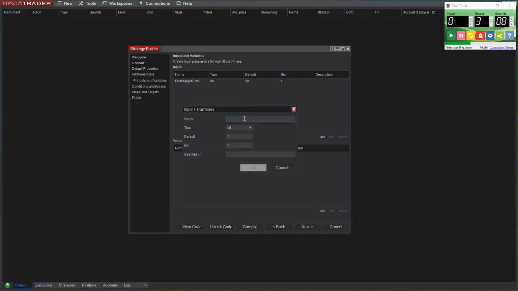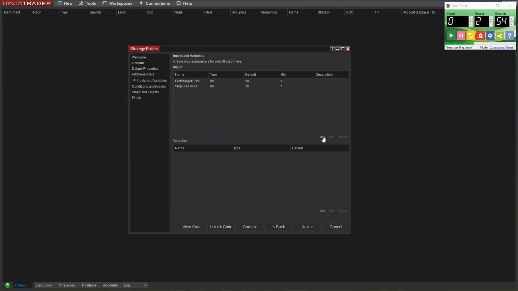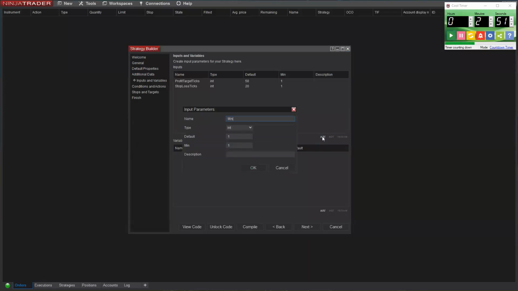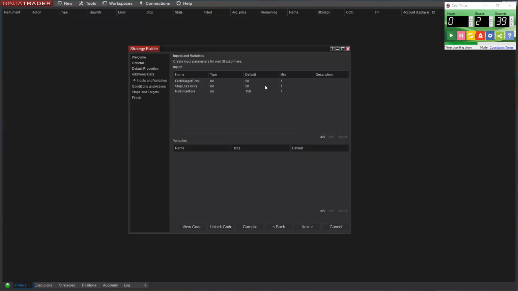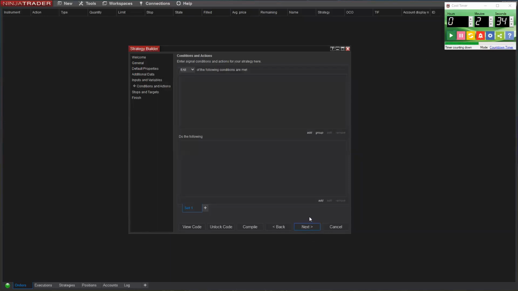For stop loss, we will use a tight stop loss because the predominant trend may continue. So let's use a tight stop loss, let's say, of 20 ticks. And finally, we will add our min price move parameter in percent, and we use the default setting for now to configure our divergence cloud indicator. And we click OK. All right, these are the strategy parameters. And we click on next.